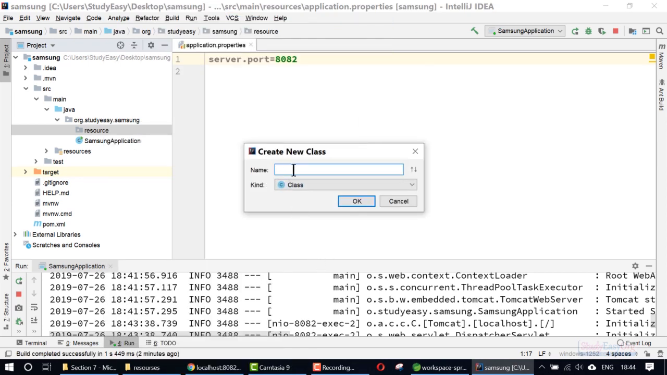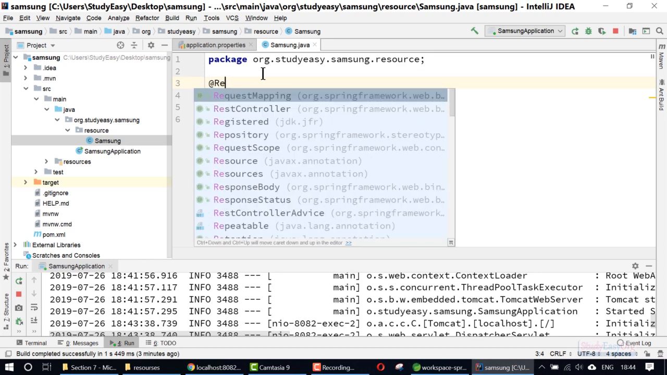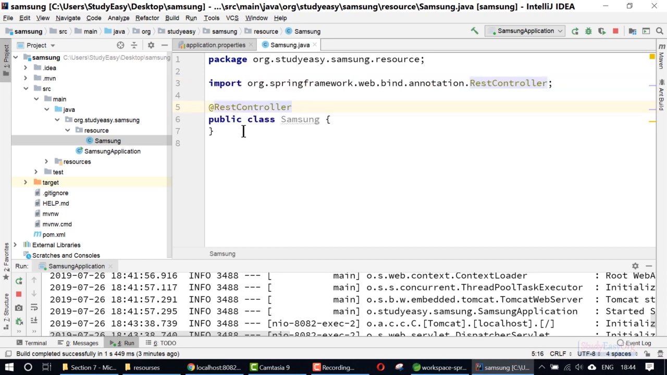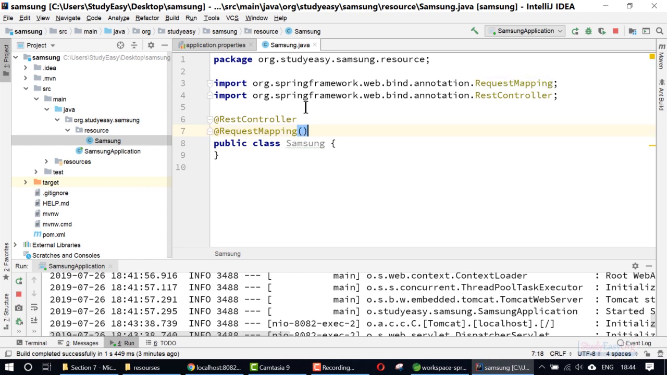And this is giving us all the information related to the Samsung brand. So the name would be like Samsung. Alright, let me click on OK, and we will make this a REST controller. This time we are not making use of the controller annotation, rather we are making use of the RestController annotation, and we will map it again. So the request mapping will be /Samsung.